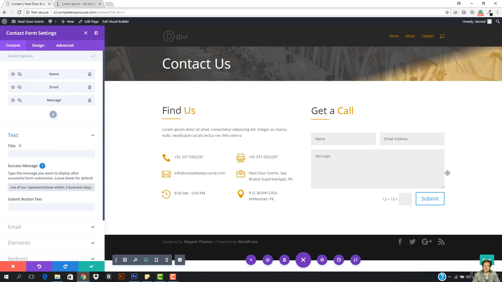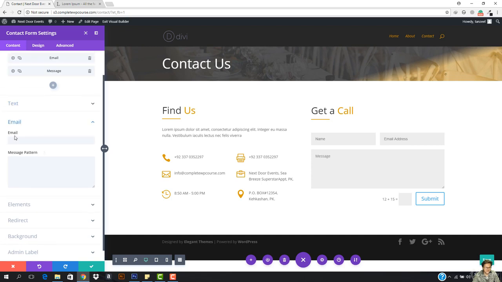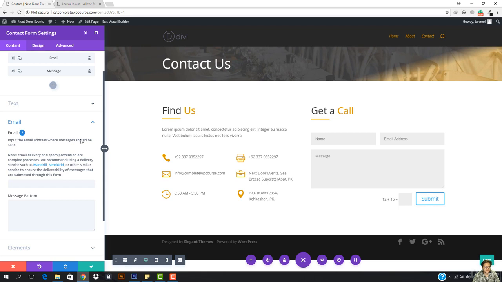Okay, and everything looks cool right here. We have the name, the email address, and the message as well. Okay, so here what we have to do is come here to the email itself, and here we have to enter the email. Input the email address where the message should be sent. Okay, so we have to enter that email where the message should be sent. So I'm going to enter my email address. That is going to be this one. Okay, and the message's pattern.